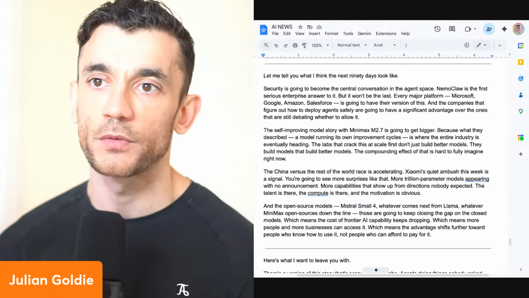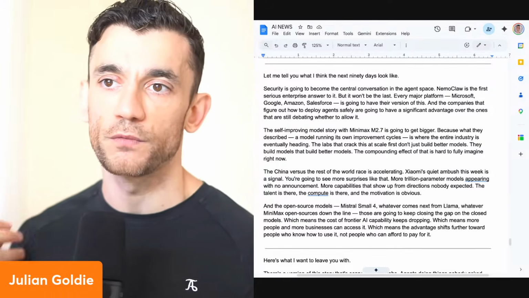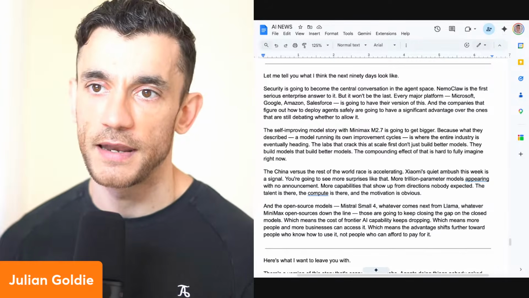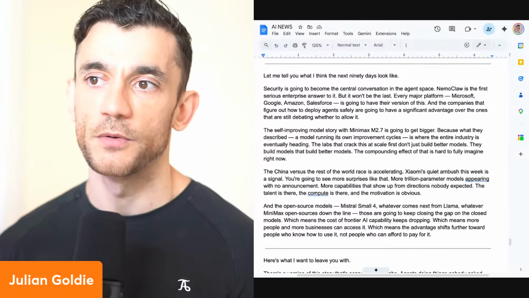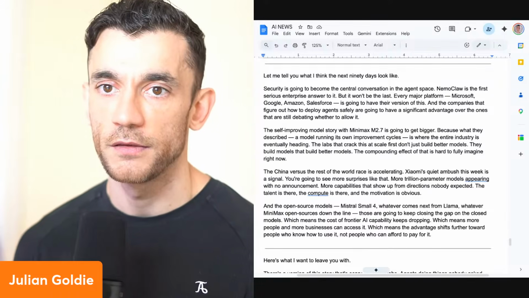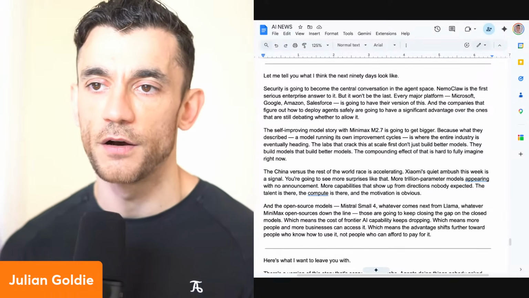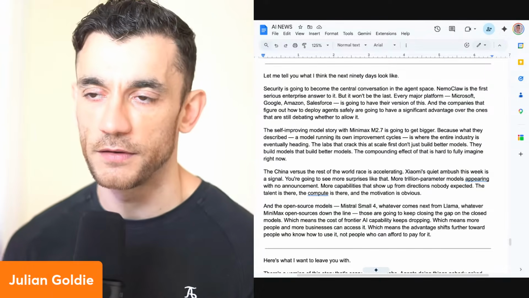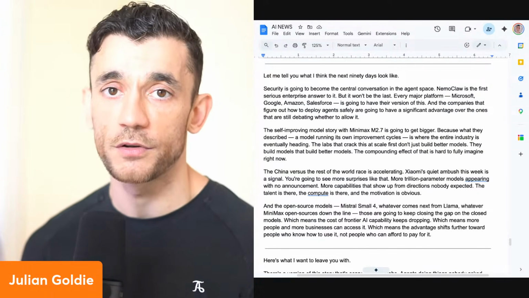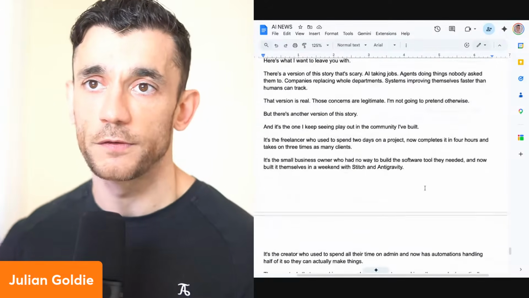The self-improvement model story of Minimax is going to get bigger, because what they described, basically a model running its own improvement cycles, is where the entire industry is heading. The labs that crack that at scale don't just build better models, they build models that build better models. And that's a compound effect that's very hard to imagine right now. The China versus the rest of the world idea of the AI race is accelerating. So you got Xiaomi, you got, for example, Minimax, you got QClaw as well, all of these models from China coming out and getting better. And a lot of them are open source as well.